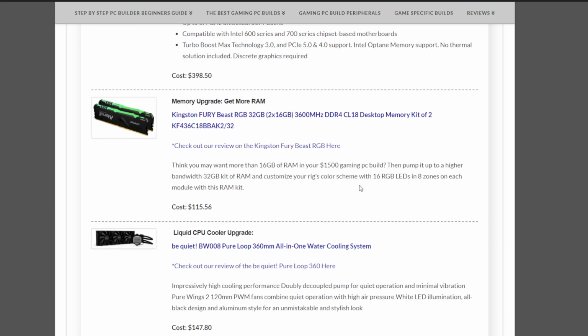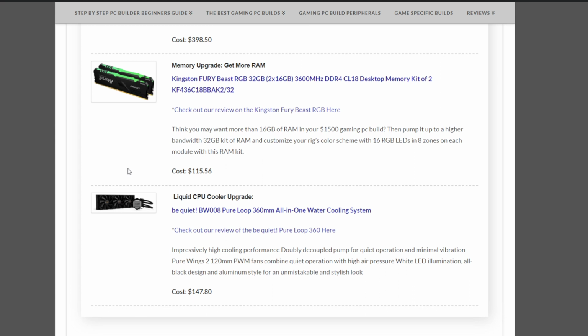Or if you want more memory, such as a 32 gigabyte kit of a Kingston Fury Beast, this one's the RGB kit of memory, so it comes with RGB strips on the top, so they're actually pretty cool. $115.56. And then, like I said, if you want to upgrade your cooling to something a little bit different, I'm a fan of the Be Quiet liquid cooler. So this all-in-one Be Quiet BW008 Pure Loop, the 360 millimeter one, so the larger of the liquid coolers that they have. They have a few different versions. This is the one with the three fans. There's the two fans and then the one fan. This one is $147.80 at the moment.